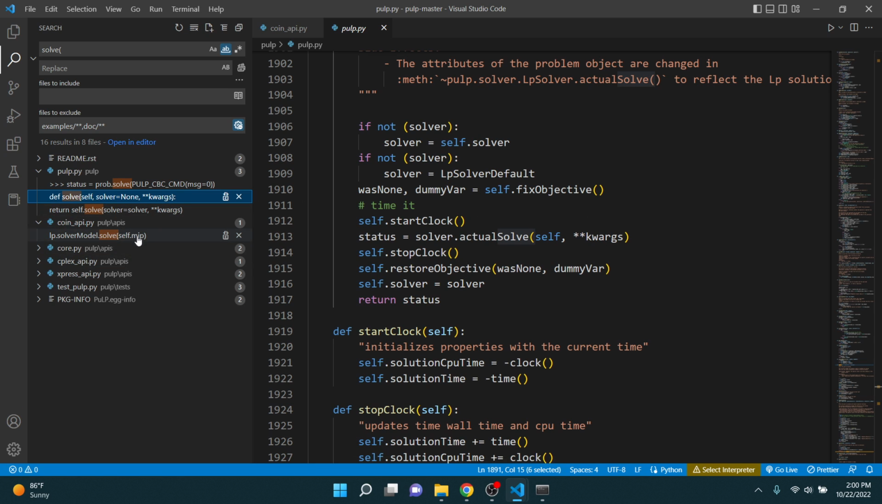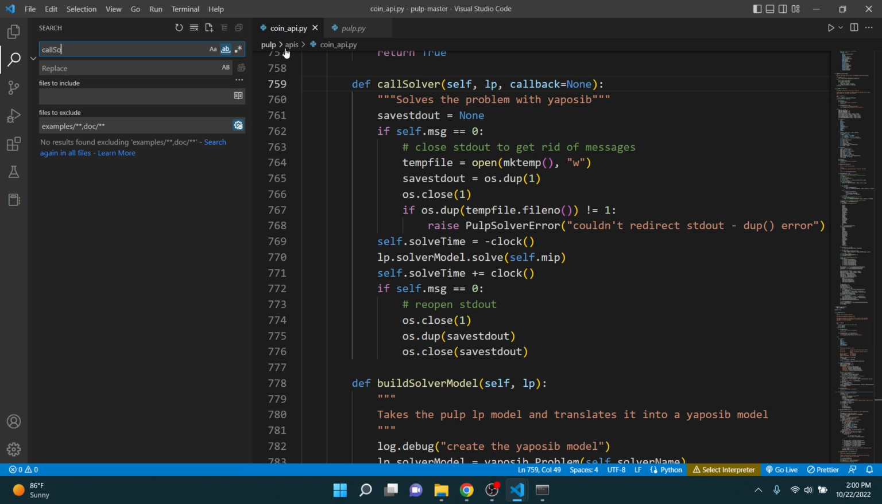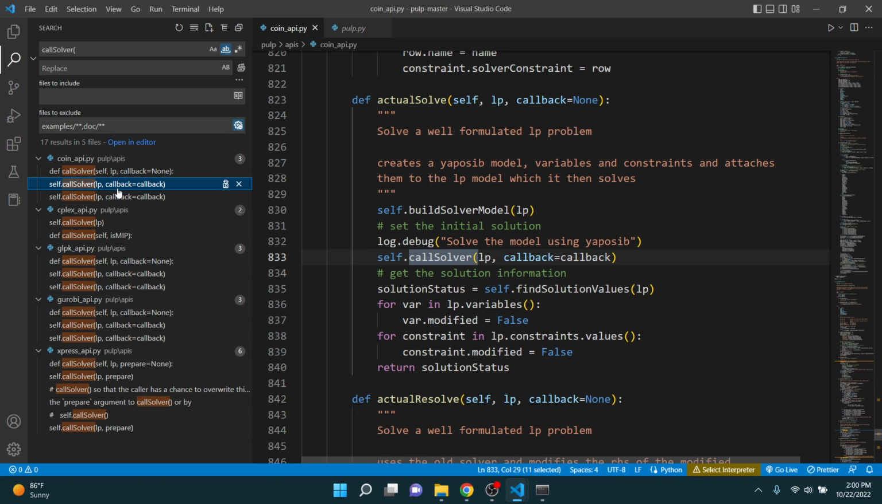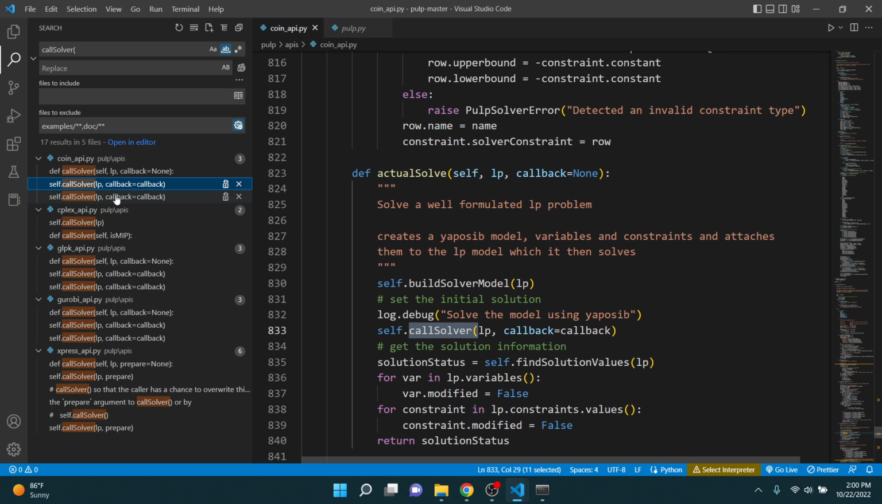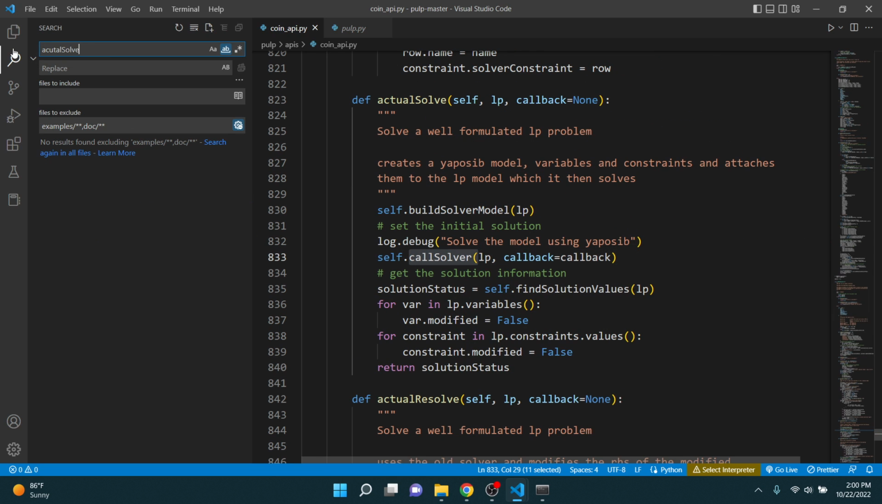So actually what I want to do is from in here, I want to make sure, I think this is the first thing that gets called. Call solver. Plain API. Self.call solver. Actual solve. So let me see actual solve.